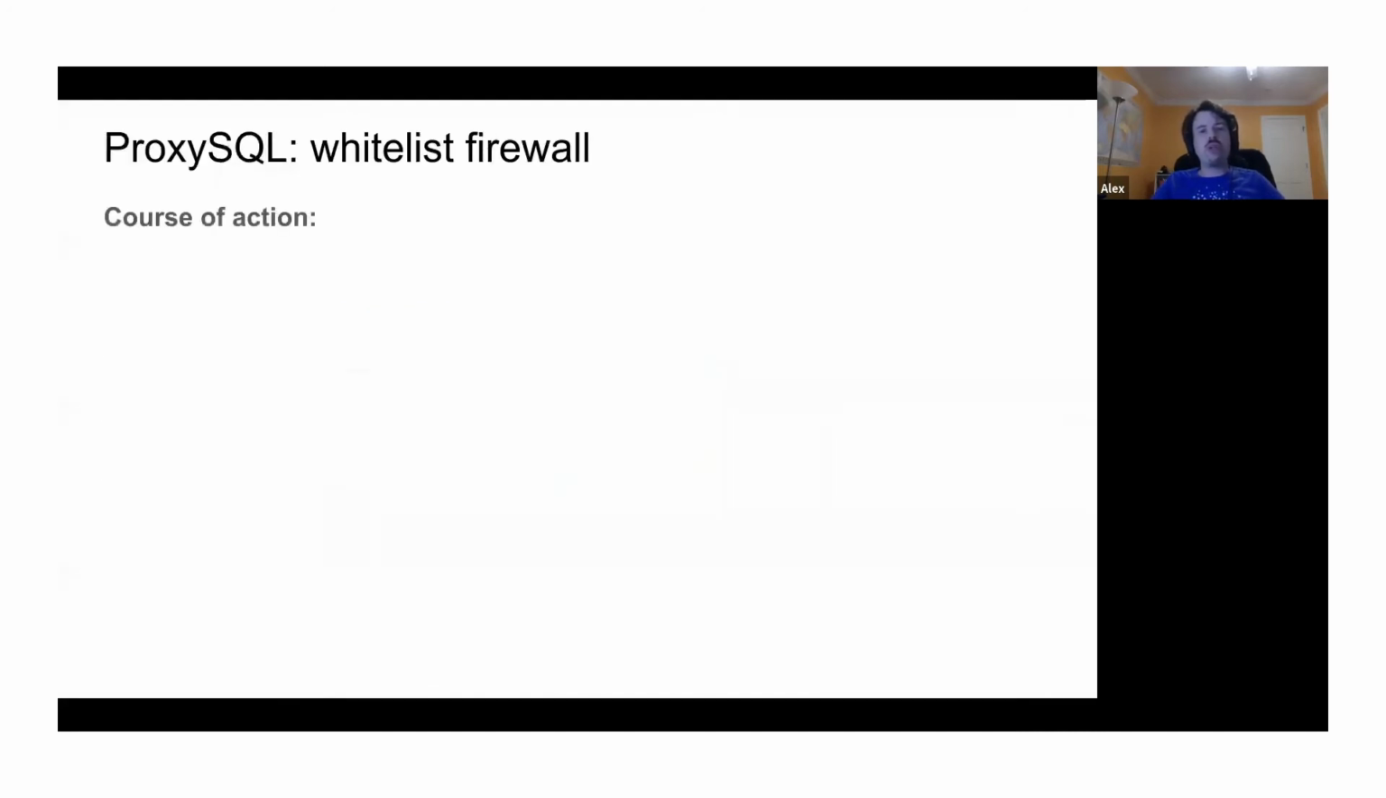Now, what's our course of action with a firewall which uses a whitelist? We will have three things to do. First is training. We'll need to create this whitelist pretty much. So the first thing we need to do is collect all good SQL queries. We will collect the digests of the queries, because ProxySQL can actually generate the digest. Then out of that digest, we will create a whitelist. It's basically rules.